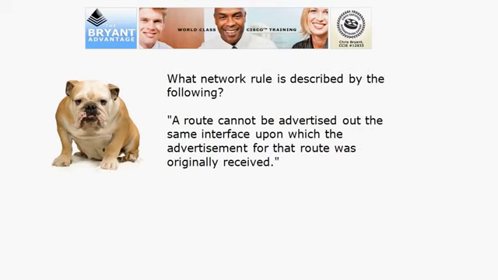And what network rule is described by the following: this is split horizon, and it is a default distance vector behavior. It's not a default link state behavior, but it is a default distance vector behavior. And the reason we run split horizon is to prevent routing loops from forming. Remember, STP prevents switching loops, and split horizon and route poisoning, among other behaviors, help to prevent routing loops.